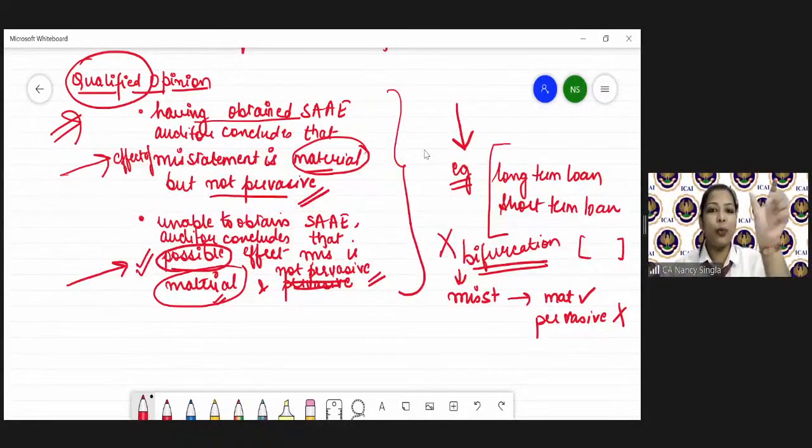Clear? So whether he has obtained sufficient appropriate audit evidence or he has not obtained it, in both cases, if the misstatement is material and the effect or possible effect is not pervasive, he will give a qualified opinion. Clear? What is a qualified opinion? Some misstatement is there for which I don't want to say that the financial statements as a whole are not correct, are not giving a true and fair view. I don't want to say that.